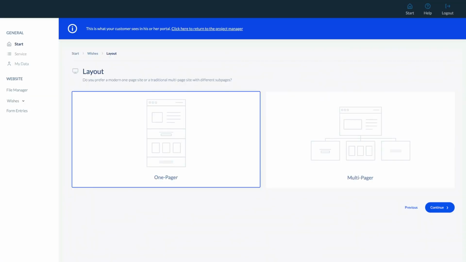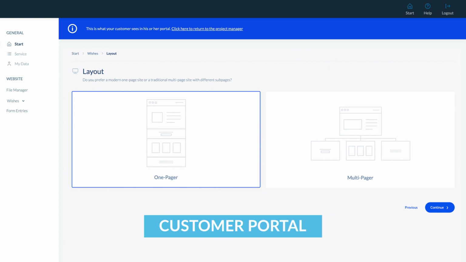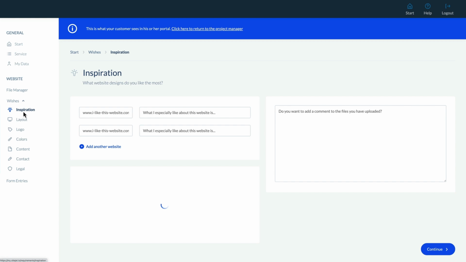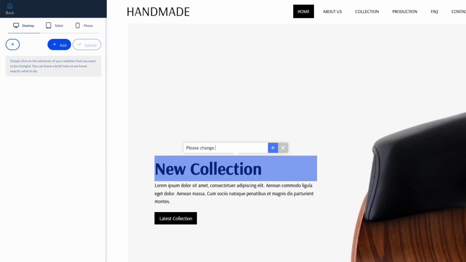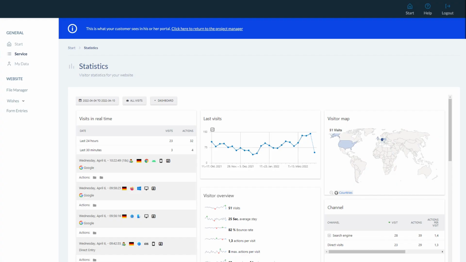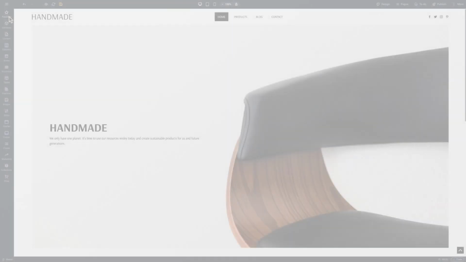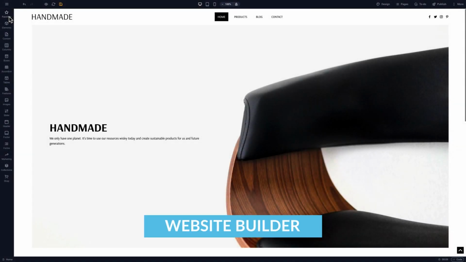Every website you design has a built-in customer portal. You can invite clients to manage their data, fill out a pre-designed survey with wishes and requirements, add on-page feedback with the integrated feedback tool, see website statistics and form entries, and even edit the website if you give them access rights. Now let's jump into the website builder.